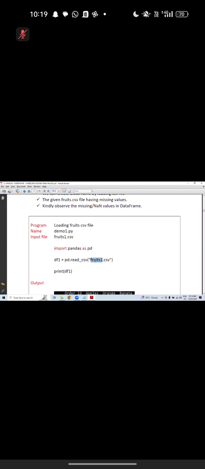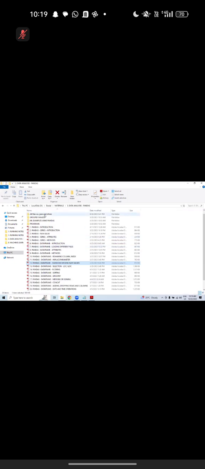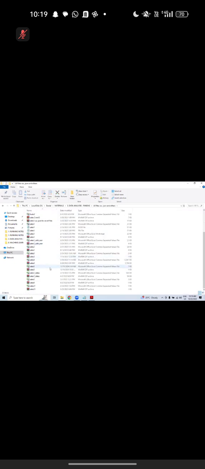Creating a data frame by loading a CSV file. Today I need to share one more new file. That new file name is fruits1.csv. Let me try to load that file. We are going to play with the fruits1.csv file. Kindly remind me, otherwise I may forget to share.